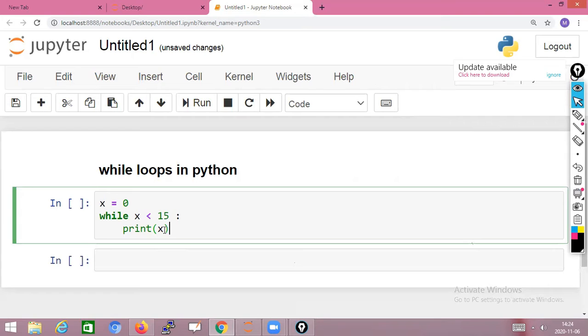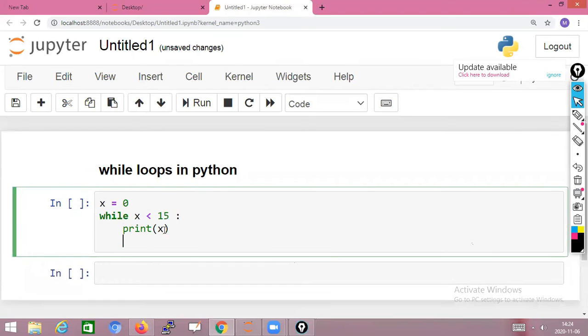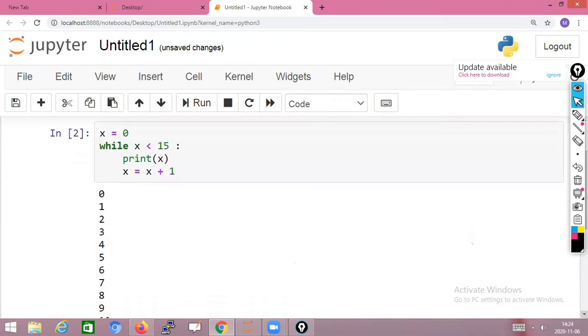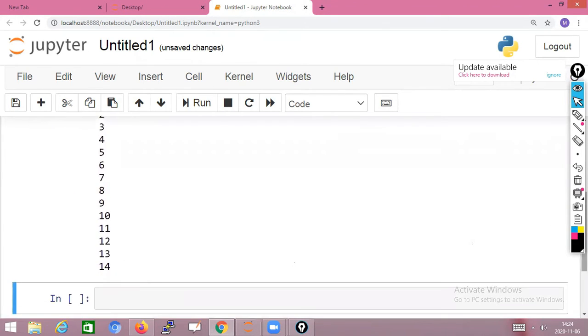Then I'm increasing the x value, x equal to x plus 1, so x increases by 1. Now x is 1, it will check 1 less than 15, so it will print 1. Again x equal to 1 plus 1, 2, 2 less than 15, so it will print 2, like that. After executing this we will see the detail. Now I'm executing this code with shift enter. You got all the values 0, 1, 2, 3, 4, 5 and so on up to 14.